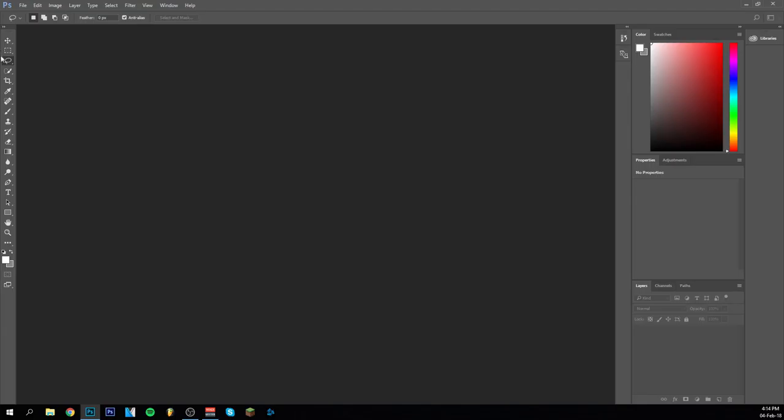Today I'm going to do the third part of the Photoshop beginner tutorials. This time we're going to go over to the third tool, which is the Lasso tool. So today I'm going to show you the goal of this tool and how you could use it.